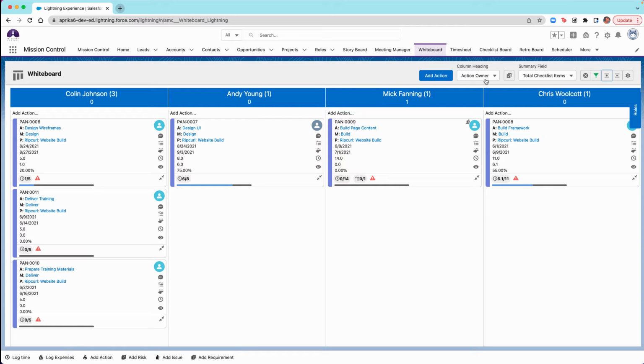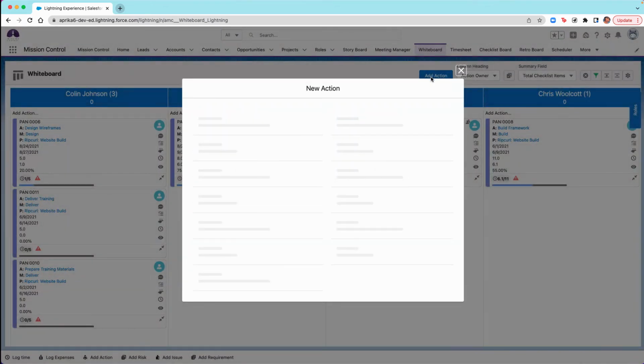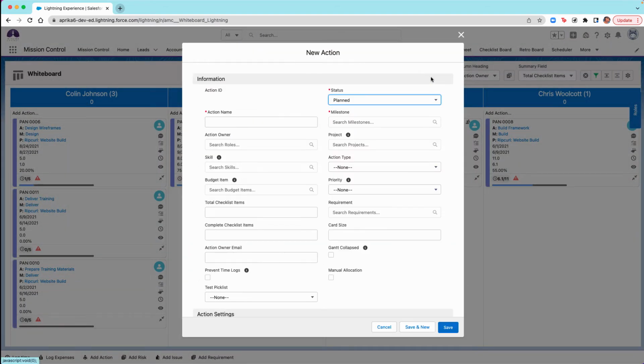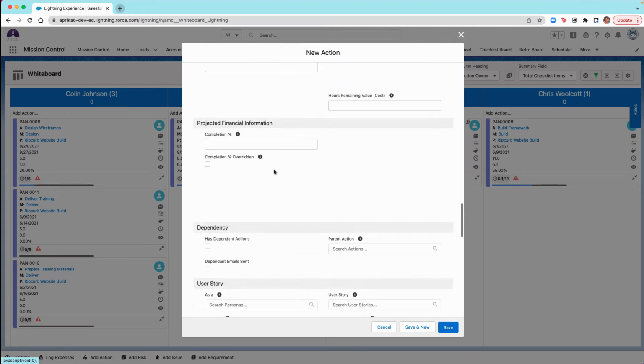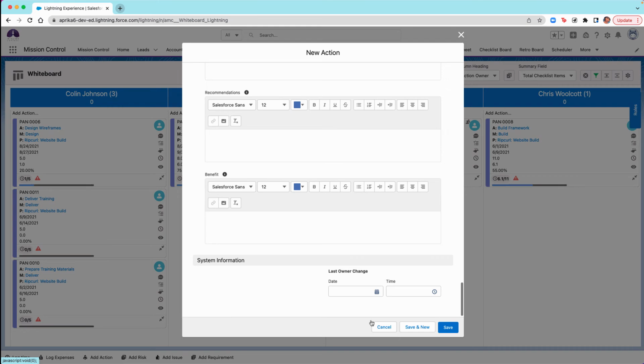We've reviewed selecting your column heading and selecting which options are available. You also have your add action button. So if this is enabled within your whiteboard settings, then you'll be able to quick add actions from this button. This will open up the new action modal and allow you to provide further details on your action.